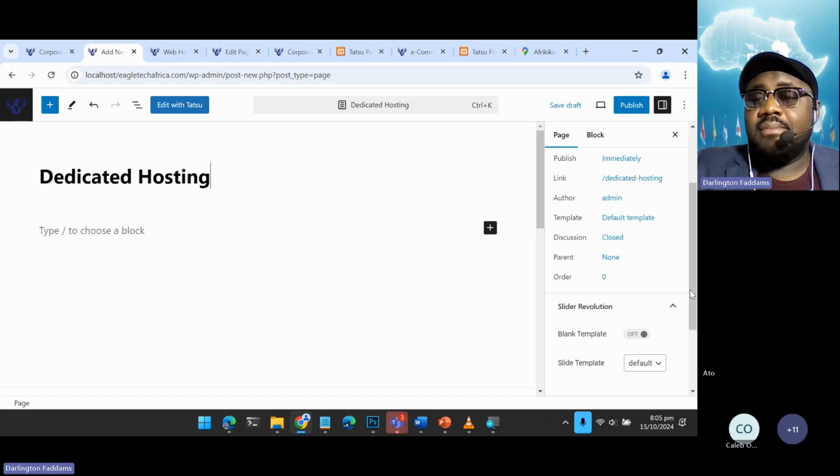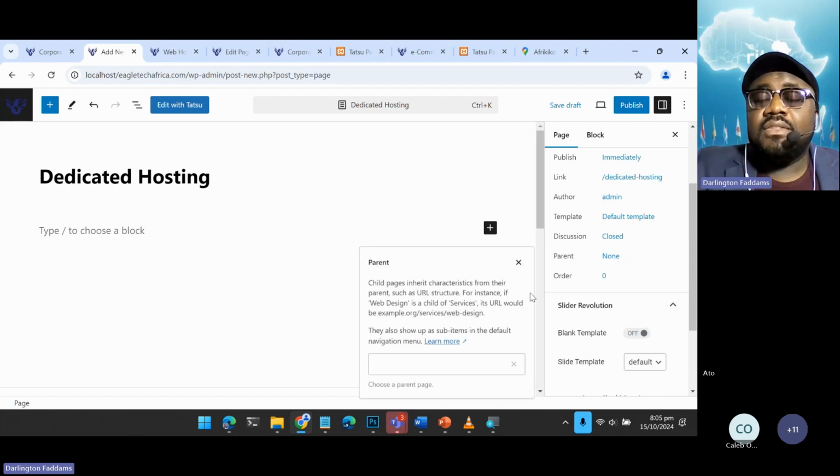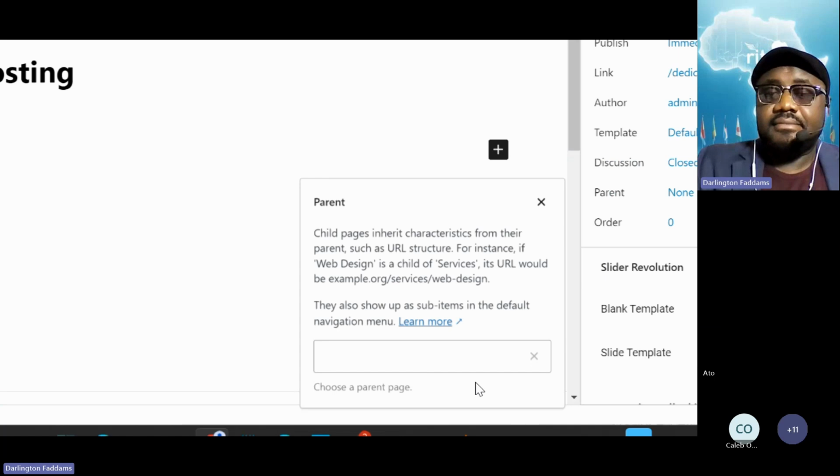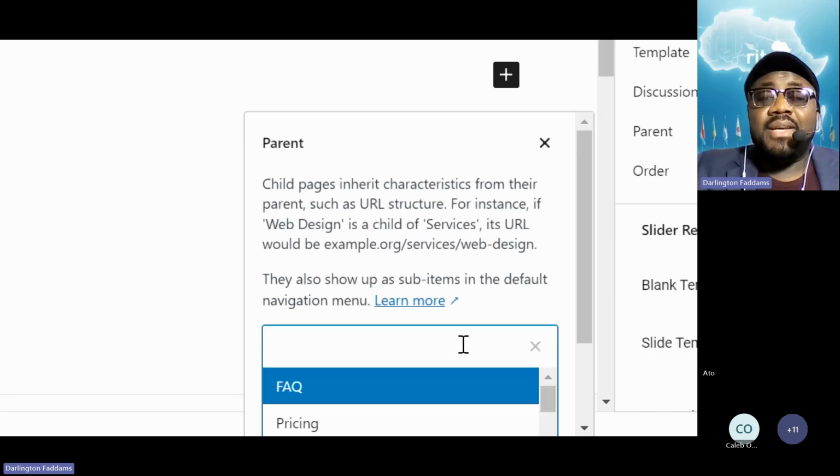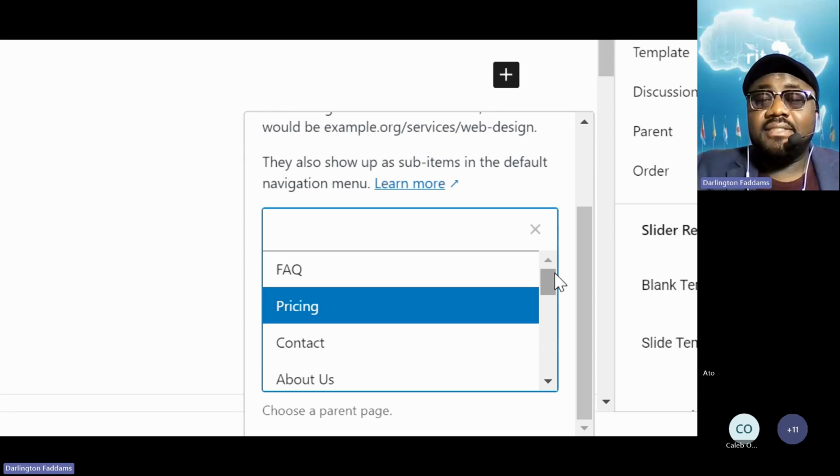And we will just set the parent here. So who can tell me the parent of dedicated hosting? What's the parent of dedicated hosting? Once we come here, we'll see our existing pages. So what do you think is the parent of dedicated hosting? All right, so Caleb says web hosting.